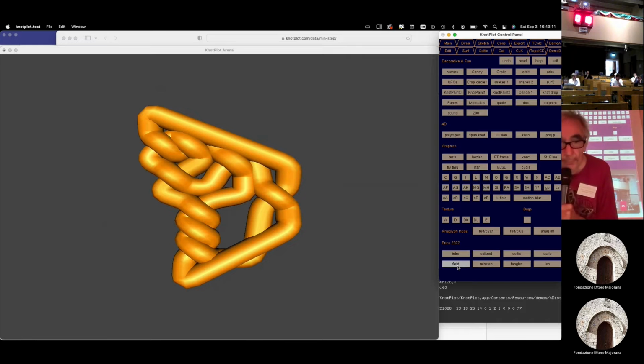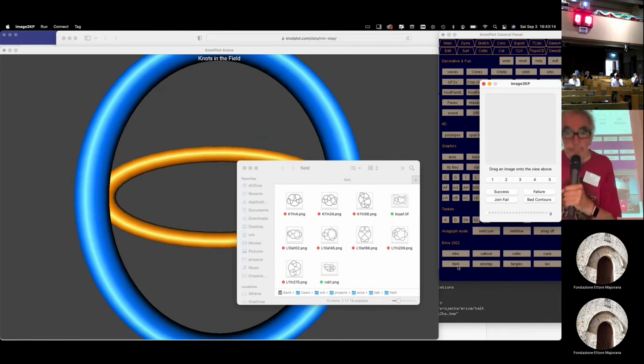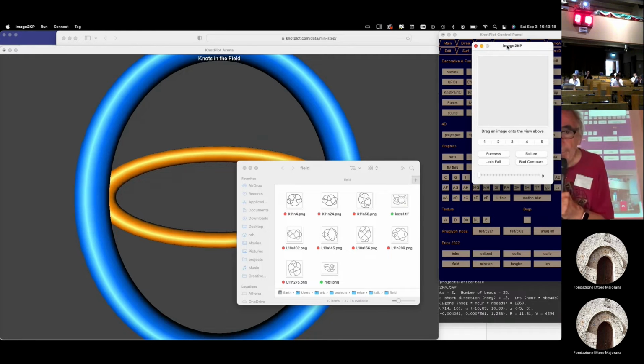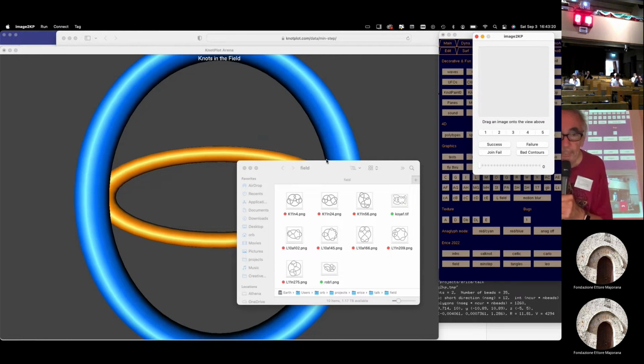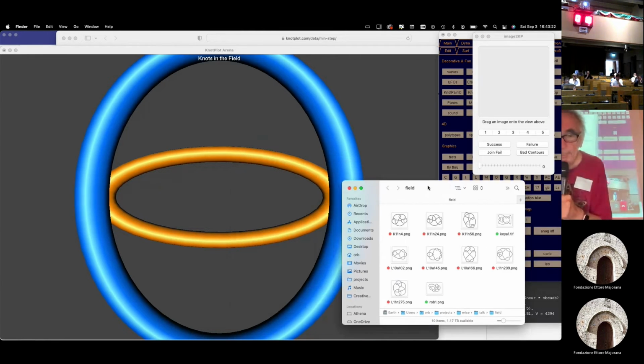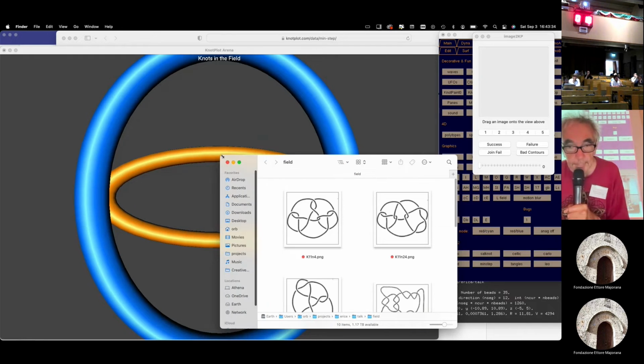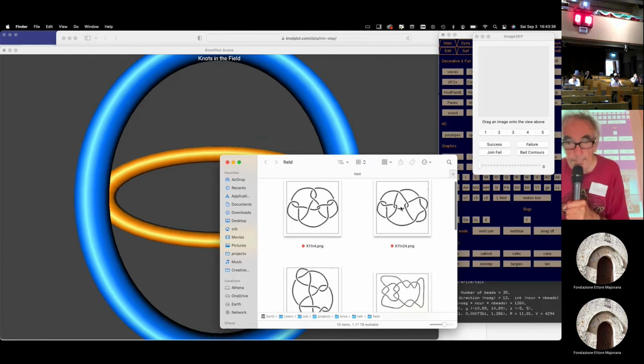And so here, this is a very simple little program that I wrote with OpenCV. OpenCV is a public domain, very high quality computer vision package. What this does is you can take some images of knots. I'm just going to make these a bit bigger. And so drag and drop.